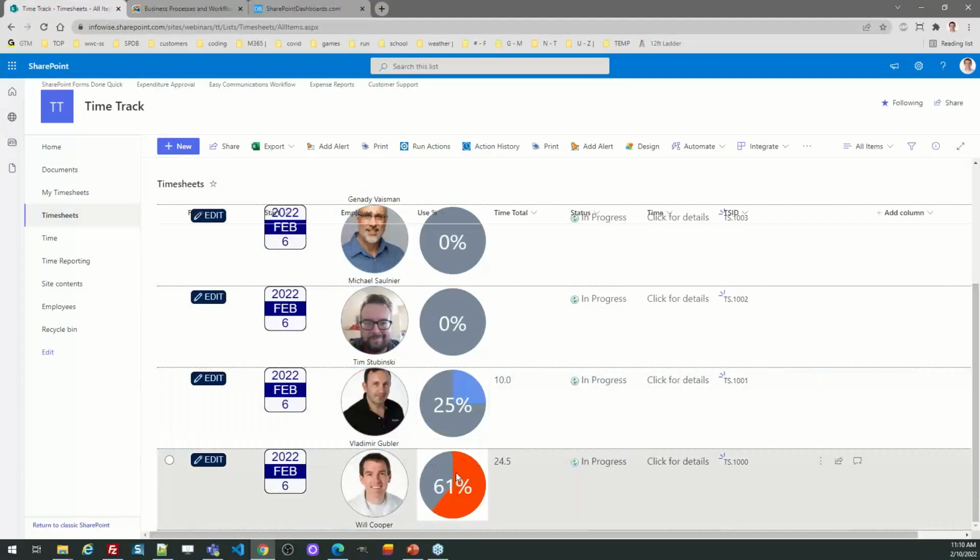And what you see here is a little pie chart indicator, and it's showing me a percentage. And the percentage is based on this. The time total is 24.5 hours right now, based on what I just entered. And in this case, what we're tracking is for a 40-hour work week. So it gives us an indication of how many time entries are in there for the week. And it's saying I've done 61% of 40 hours entered for this. So it gives you some idea of how many time entries are in for each of those staff members.